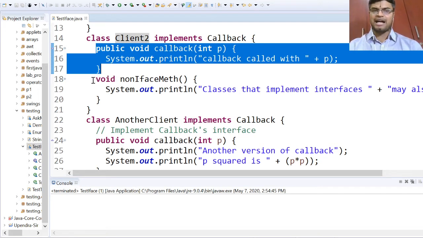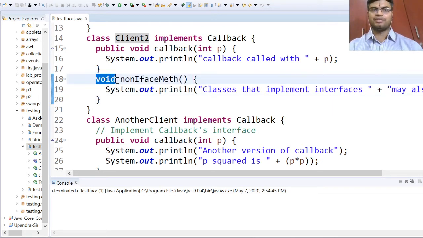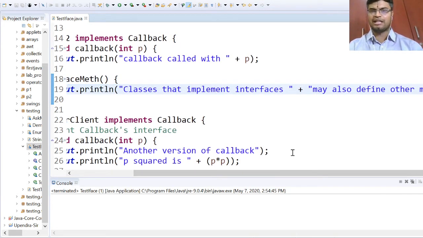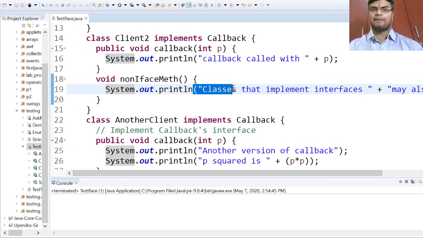But apart from that, I have another concrete method. This is a concrete method, guys. Remember, a method which is declared and defined in the same place is normally called a concrete method. In this case it is a function called non-iface meth. That is the name of the function, and the return type is void, so no return value is given, and it is going to print whatever is inside. That is, classes that implement interfaces may also define other members too. That is what is going to get printed when it goes into this function. We will see the steps of the execution a little later.